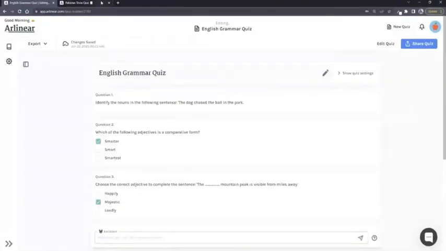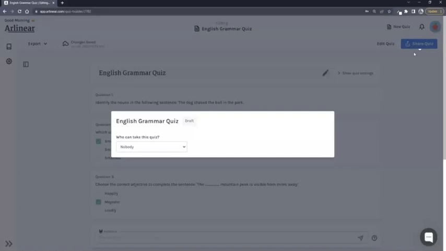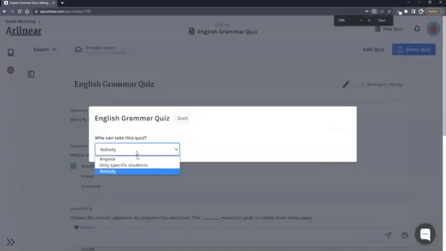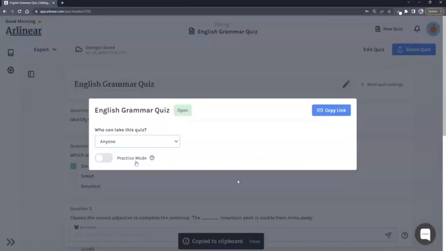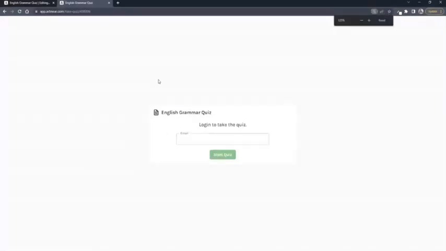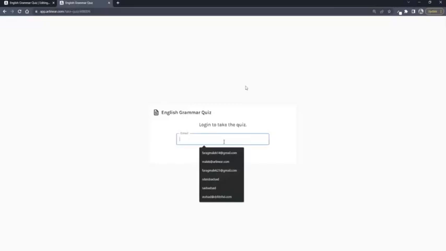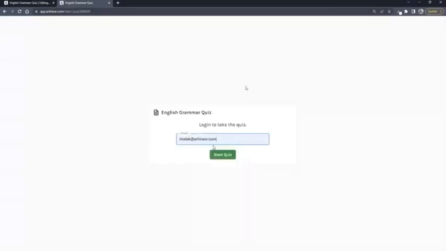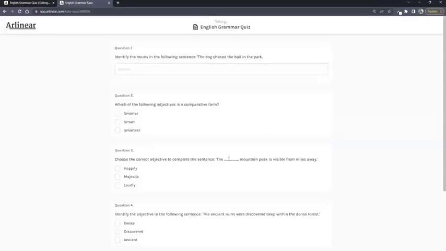So sharing quizzes is extremely easy in Arlinear. It's very similar to Google Docs. All you have to do is click share quiz and change who can take this quiz from nobody to anyone, and then you copy the link. You paste that link, and you now have a completely hosted quiz that students can take. So they should log in with an email. So I'm going to use my email, malek@arlinear.com, and I'm going to start the quiz.